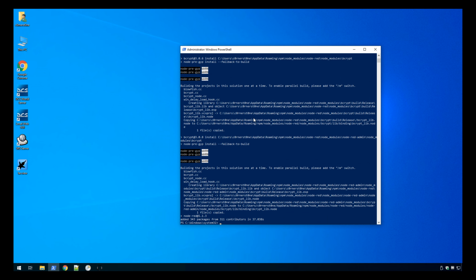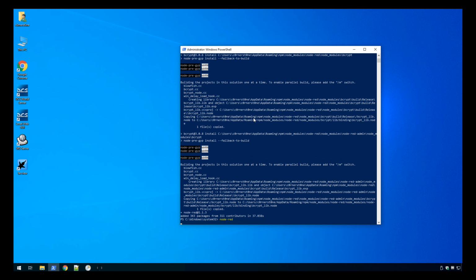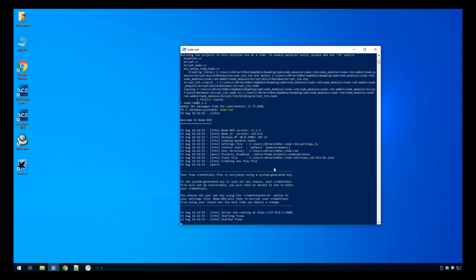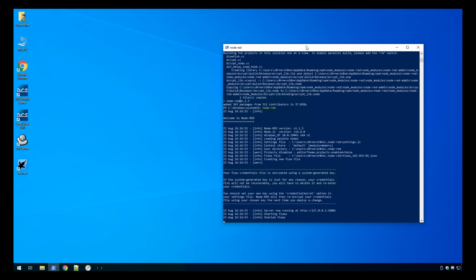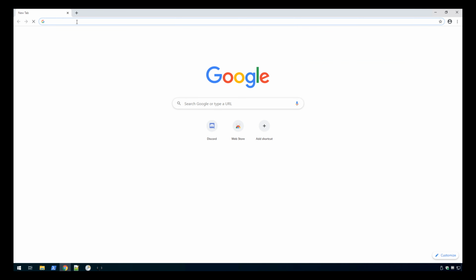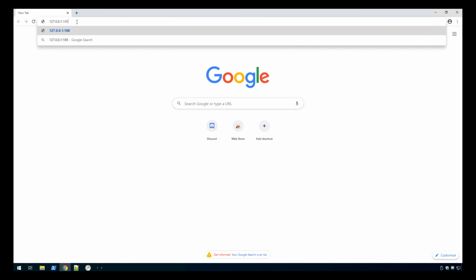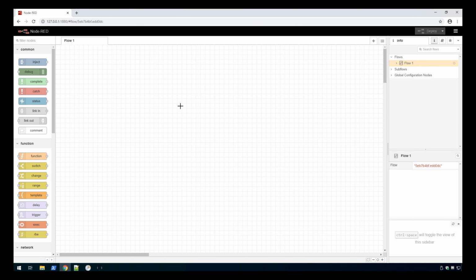Okay, so now that that's installed, we're just going to run Node-RED. Let's start it up. Just type in node-red, and it should start up. We'll tick the private box as well, and we'll hit allow. And there you go, installed and running. To show that it's running, we're going to go to 127.0.0.1:1880 and press enter, and there it is. Fantastic.